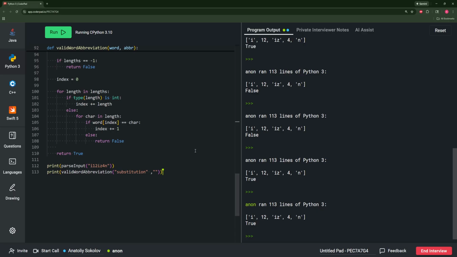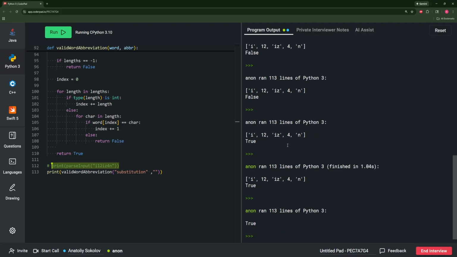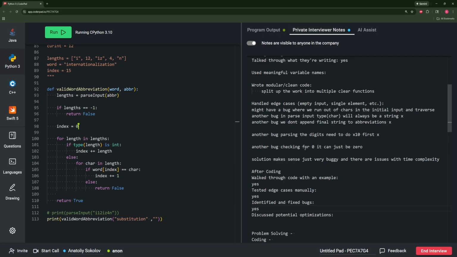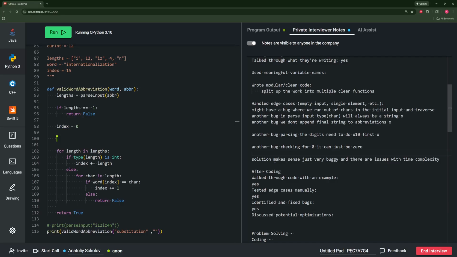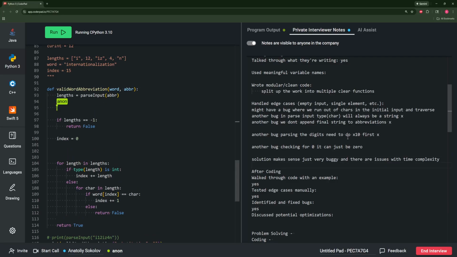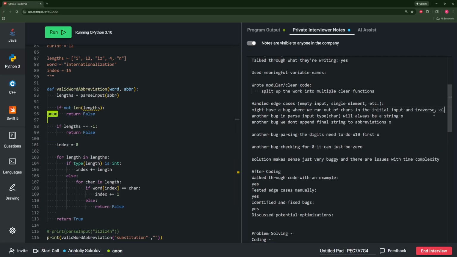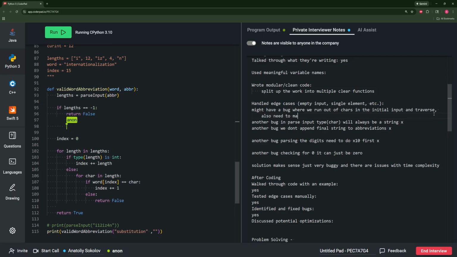It does not. Okay, so let's figure out, or it's because I had to print out, but yeah, this returns true, which is not correct. So why is that? So parse input, this would return an empty array. Oh, I see. So if it's an empty array, then just return false. So I could just do that up here. If not length of lengths, return false. Oh, that would have to be after the type checking, of course.